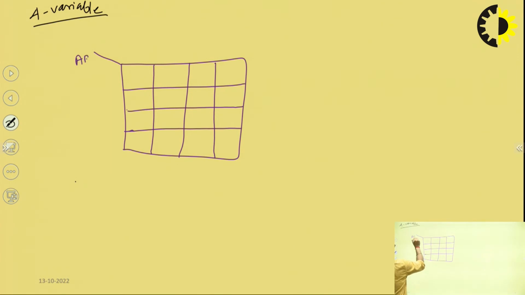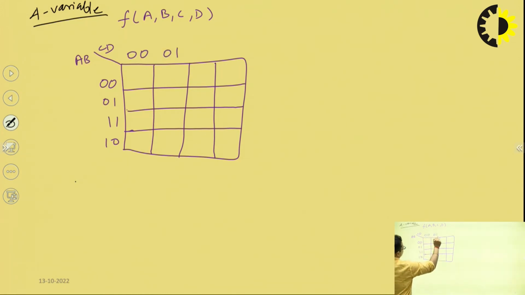On this side it is AB and CD. We are taking a function of 4 variables as A, B, C and D. So the next thing is to write the equivalent values: 0 0, 0 1, then the last one 1 0, then 1 1. In this way: 0 0, 0 1, last one 1 0, then 1 1.